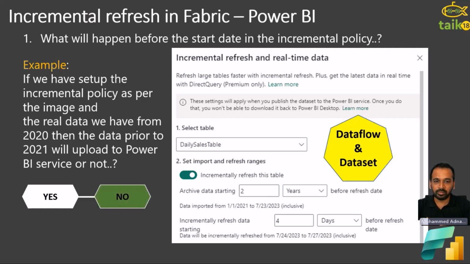The answer is no, because we have archived and we have configured the incremental policy to get data from the last 2 years, and it has taken it from 2021 itself. So whatever data you have prior to January 2021, it is not going to be captured from your source to Power BI service. It will remain on the source itself.